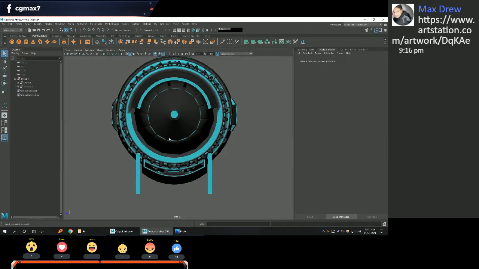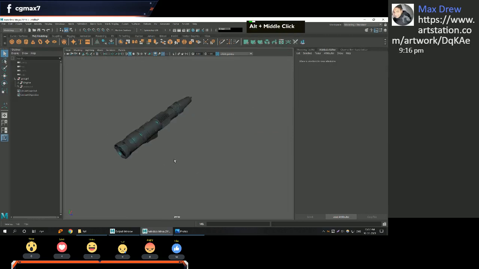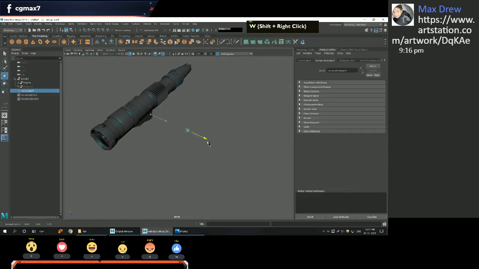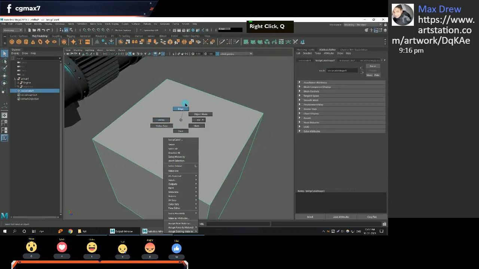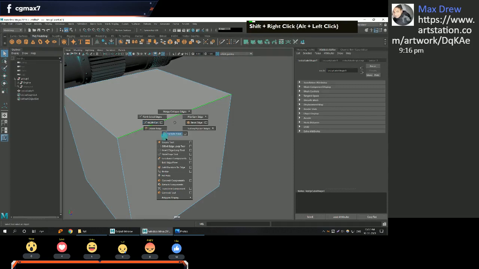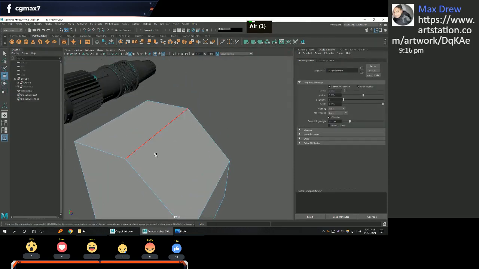If you add more edges, that's not going to resolve the issue. You always remember that polygon is just like a paper. Okay, so for example, just to show you, if I have a cube over here, I'm just going to scale it up and if I make, let's say, a bevel over here on this edge, now it's a clean edge, but I'm just showing you an example.